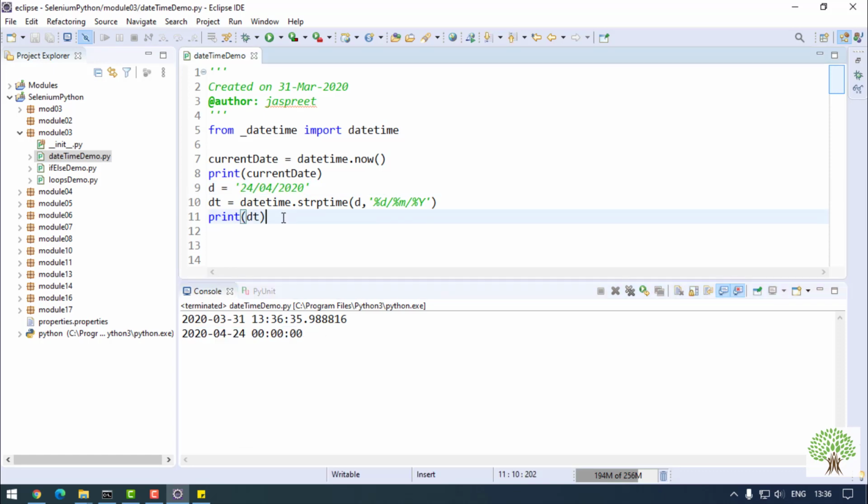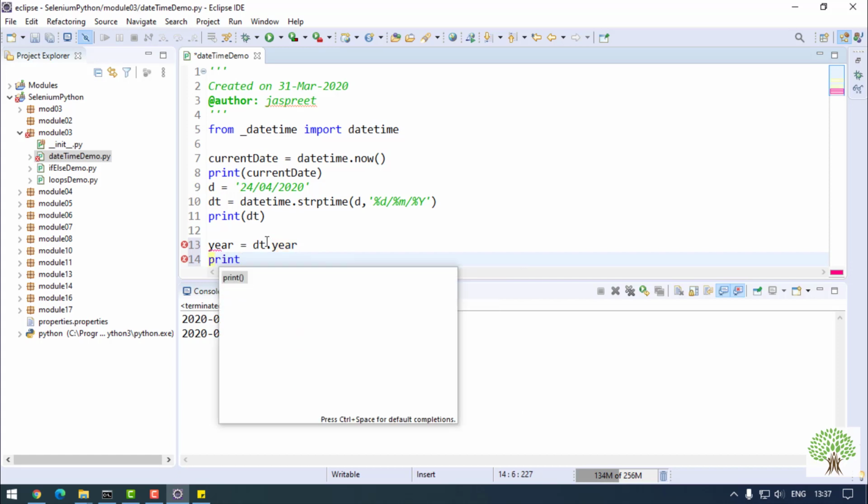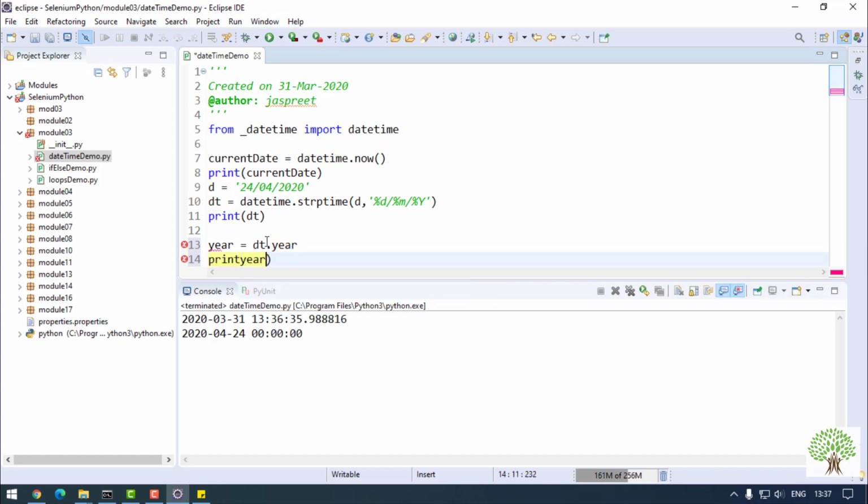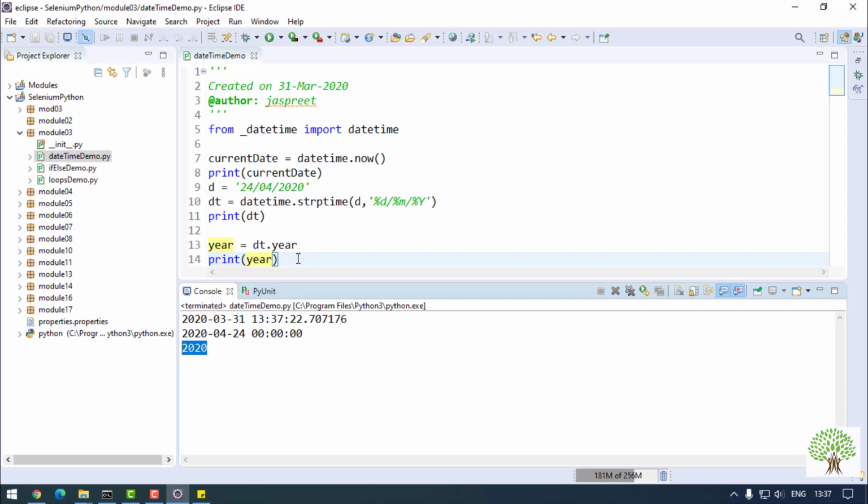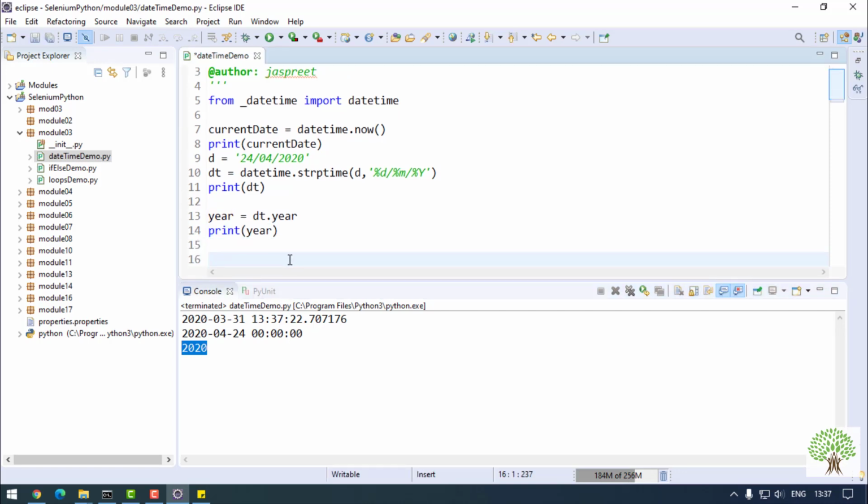Now when I have to extract the single elements from the date, how I can do that? Let's just say I want to extract the year. So how will I be able to do that? Year is equal to, use the variable that is having the previously dated date in the format. Okay, so I'll say dt dot year and I'll simply print my variable year. I'll save it and I'll run it. So you can see it's giving me 2020 singly. The same way, if you want to extract the month and the day, you can do it.